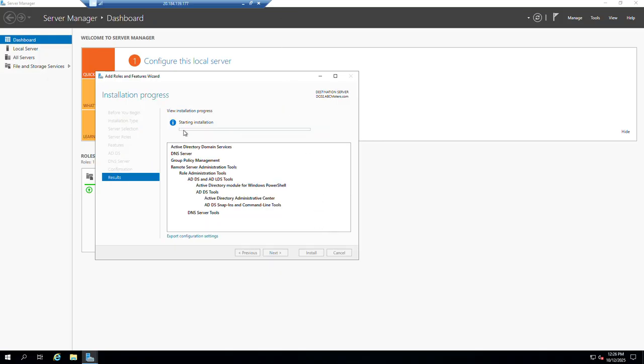You can see now installation has started. It will install Active Directory Domain Services and DNS services. These are all dependent features. Okay, it has started installing.